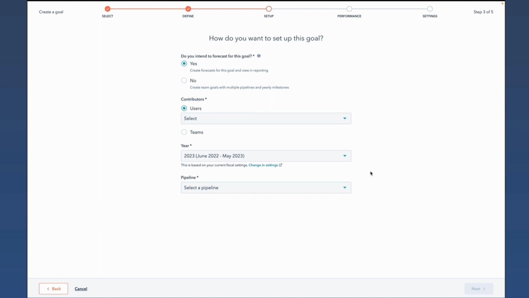Anything else jump out to you? What is this up here? Do you intend to forecast for this goal? Yes, create forecasts for this goal and view in reporting. Or no, create team goals with multiple pipelines and yearly milestones.